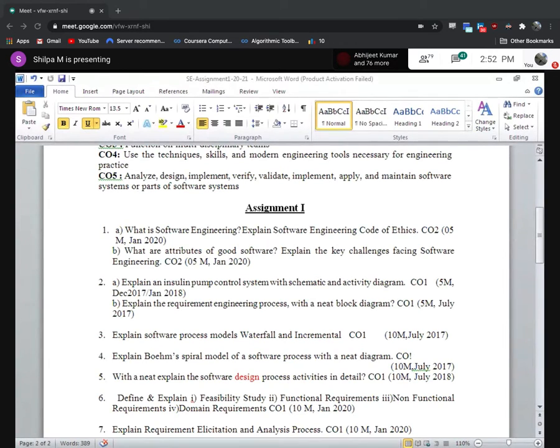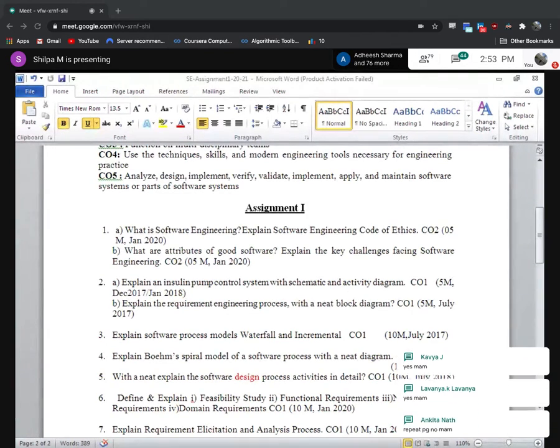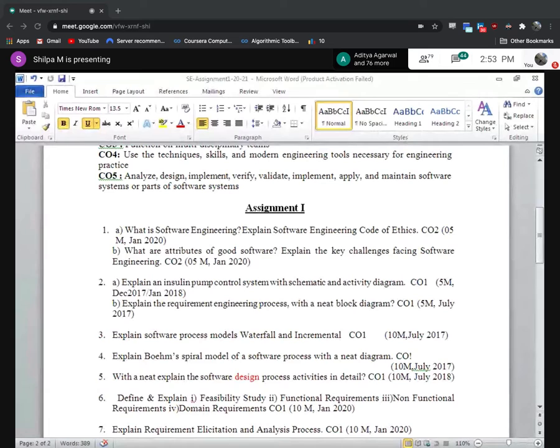Am I clear? Shall I go to the next question? For the second one, 2B, page number 99 and 100. Third one, explain software process models, waterfall and incremental. So for this, page 28.